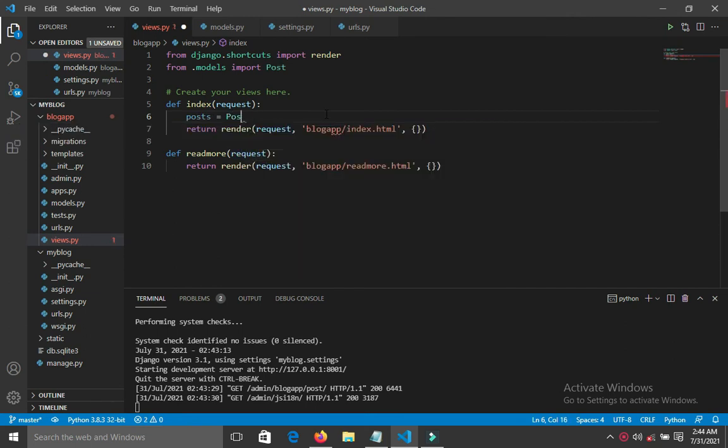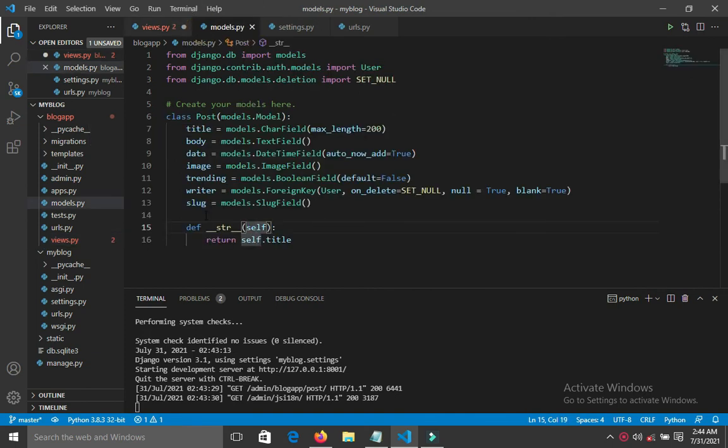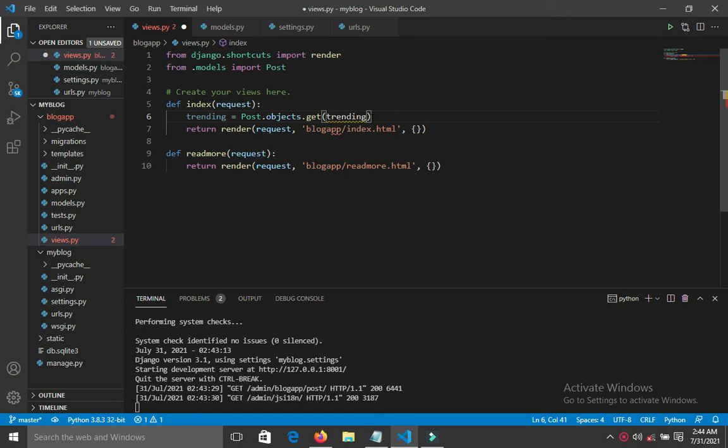So I want to pick up the trending post first. Sorry, I'm going to call this trending, going to be equal to, you know, it's just a single post, so it's going to be Post.objects.get, trending, the name of the field from our models.py. You can see it's called trending, and for it to be trending, it has to have a boolean field of True. So let's say trending equal to True.